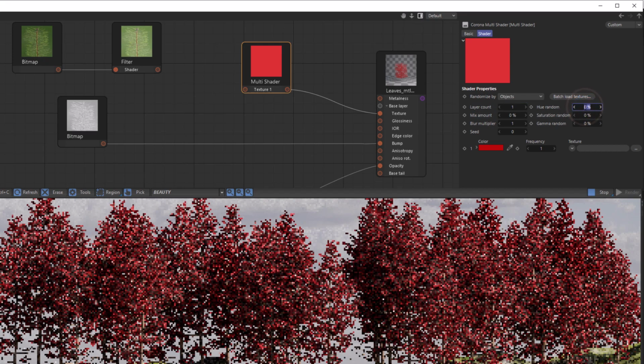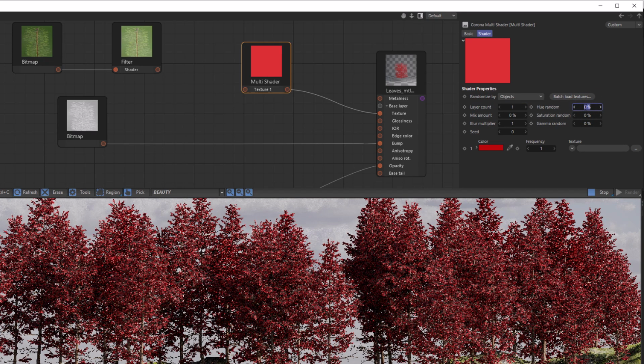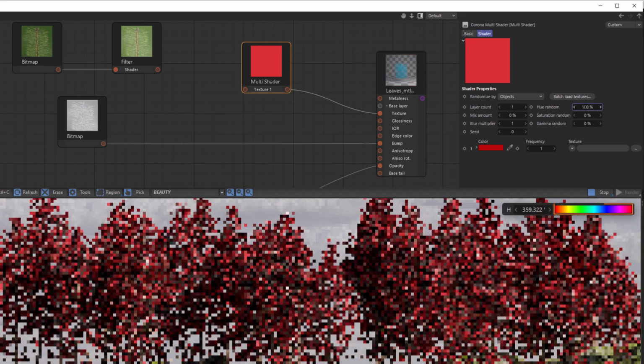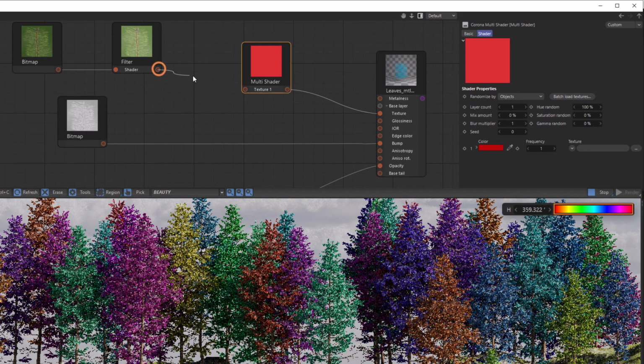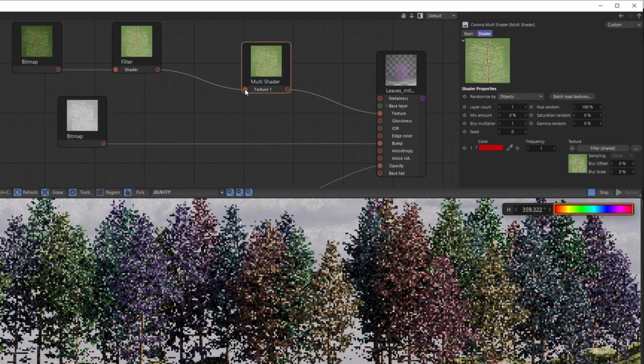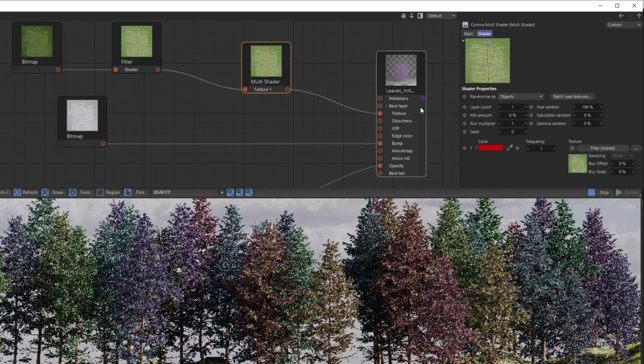The hue will randomize the hue of our input, so when on 0 nothing will change, and if it's set to 100%, the output will use the maximum possible hue randomization. Now if we plug in our texture, each tree will have a random hue between 0 and 100, which is the whole color range. And this can be a bit much, so let's set it to something more subtle at around 40% instead. And this will give us hues within 40% away from our original color.